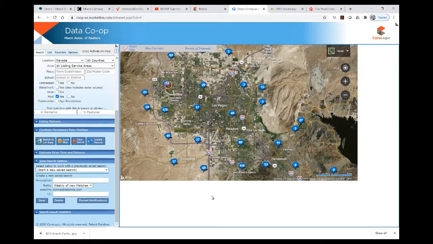Any questions regarding Data-coop? I haven't looked through the chat. I'm sure Christy's been busy. It has your personalized info. That's a great question. It does have your personalized info and it gets the information from Matrix. Remember that this comes from CoreLogic.